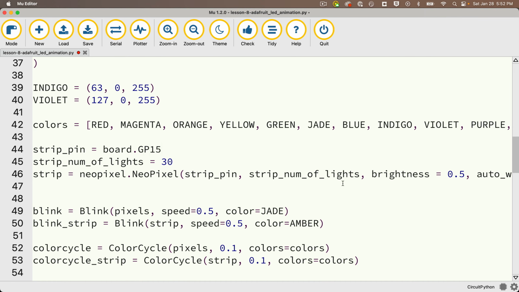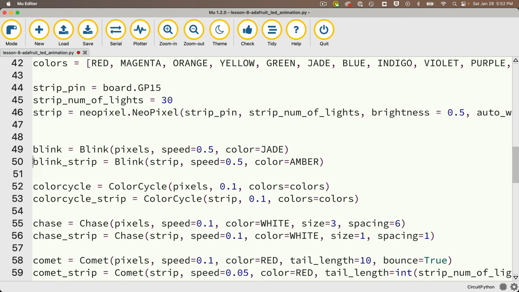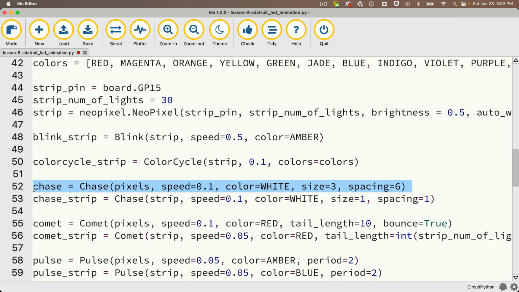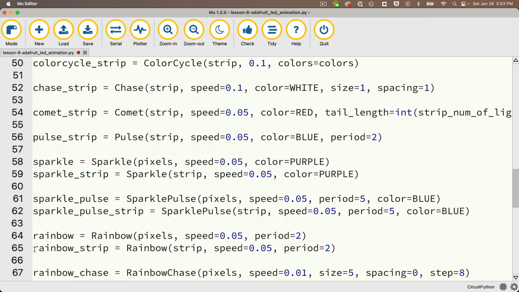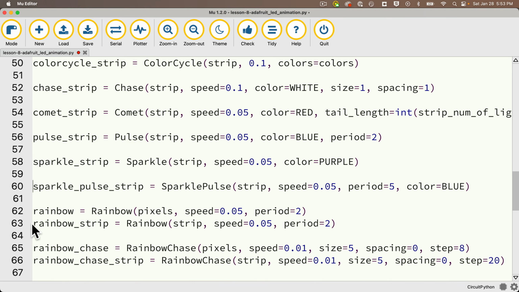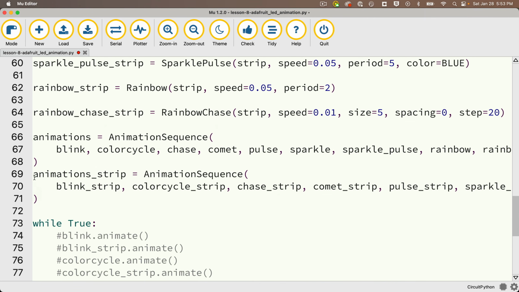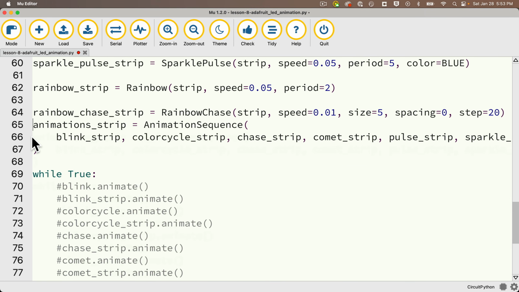So each of these animation lines here has a pixels version above the strip version. The strip version ends in _strip. So I'm going to go through all of these animations one by one and delete the version above the strip version. I don't want anything in here that's still setting stuff up on pixels. Notice that I'm not adding any code here. I'm just deleting code. I'm also going to delete this first animation sequence, but I'm going to keep animations_strip animation sequence. I want that.